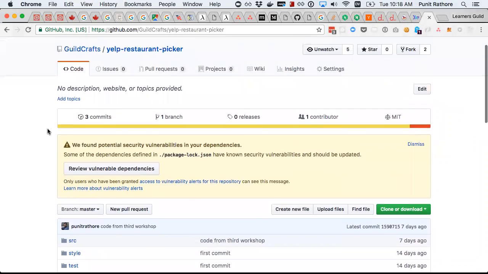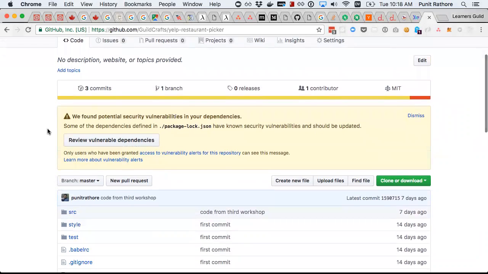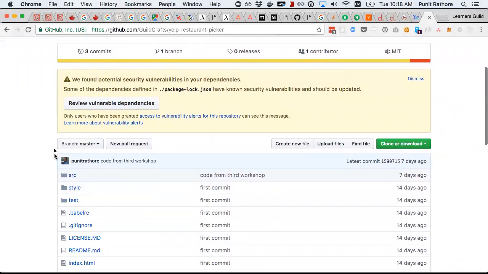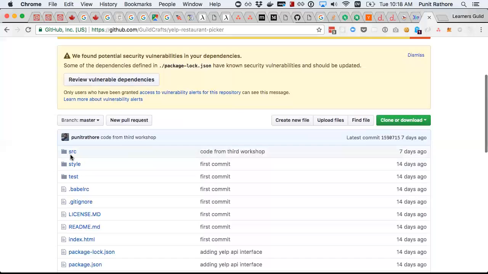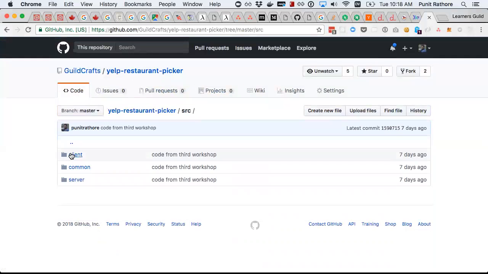So we've started working on our restaurant picker. We're using just React at this moment. We have divided our code base into a client folder, a server folder, and some common stuff. The client portion contains our front-end server, which is serving the React components. Our backend server contains the API, which talks to Yelp and gives us the restaurants back.